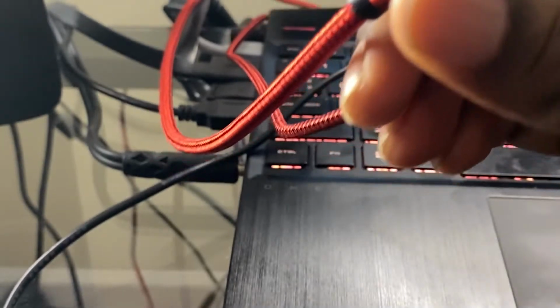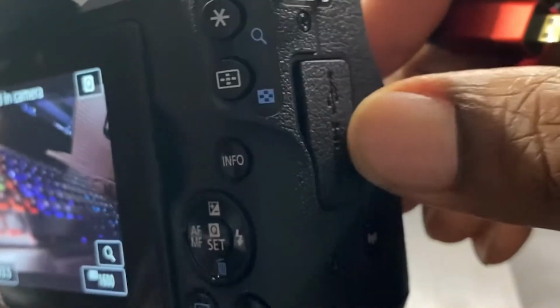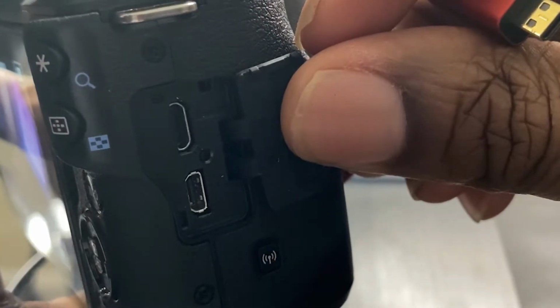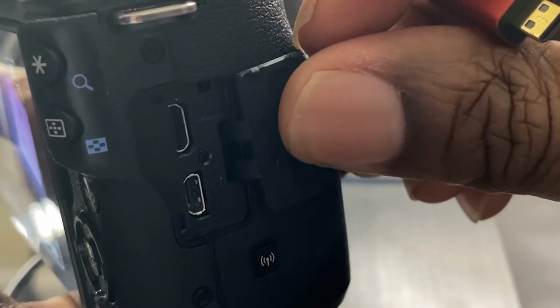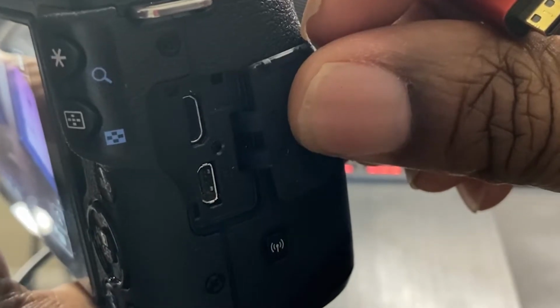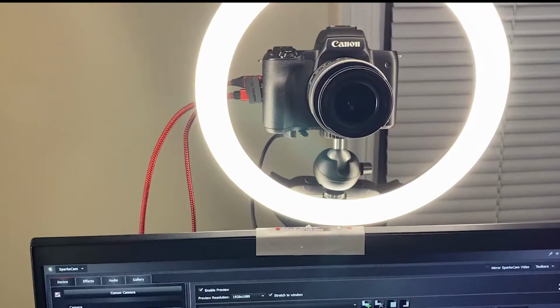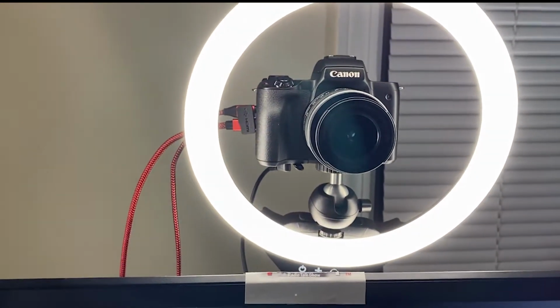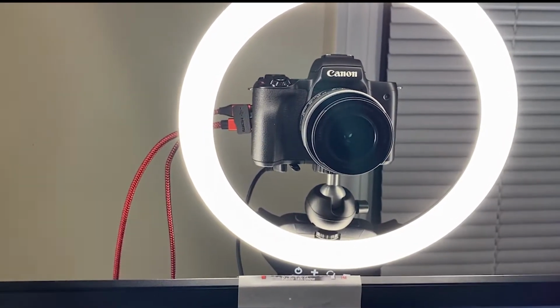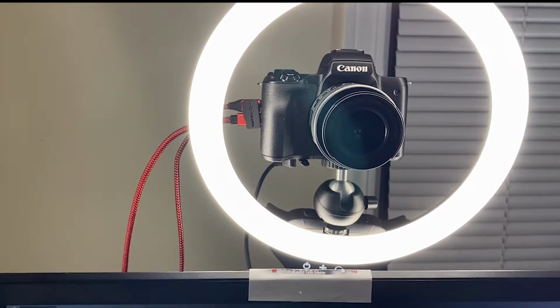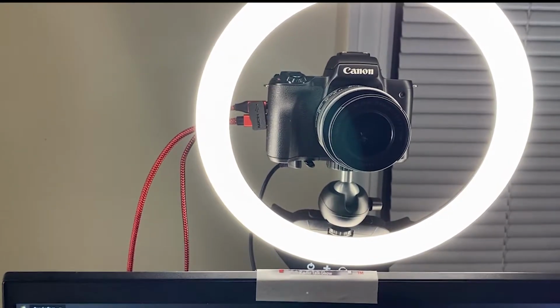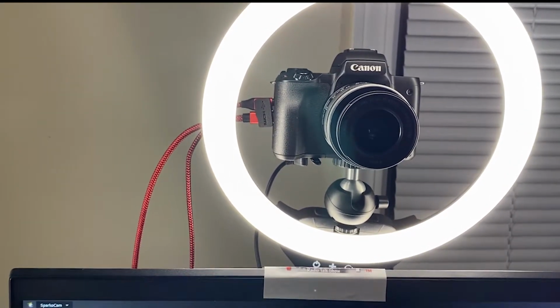Now, once you get those all together, here's what you do. Wherever your camera inputs are, mine are right here, and you just plug them in, okay? So I'm going to get this all set up, all plugged in, and get this back on the tripod. Okay, guys, so as you see, I have the Canon M50 all set up, and the micro HDMI and USB cable plugged in.